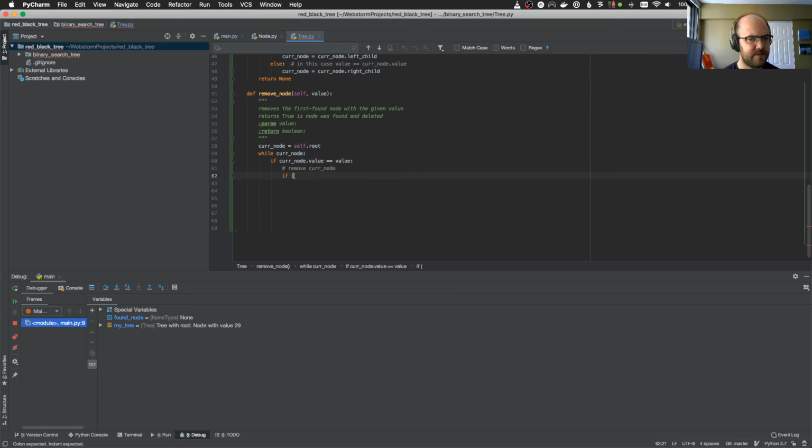If not cur node dot left child and not cur node dot right child, in this case, current node is a leaf. Stop the debugger. It doesn't need to be running in the background right now.